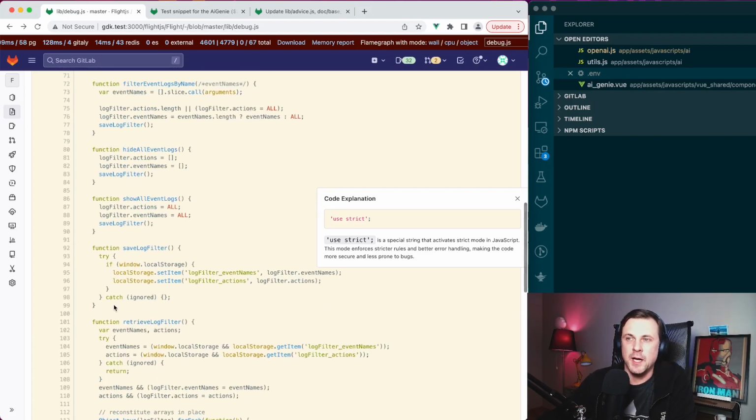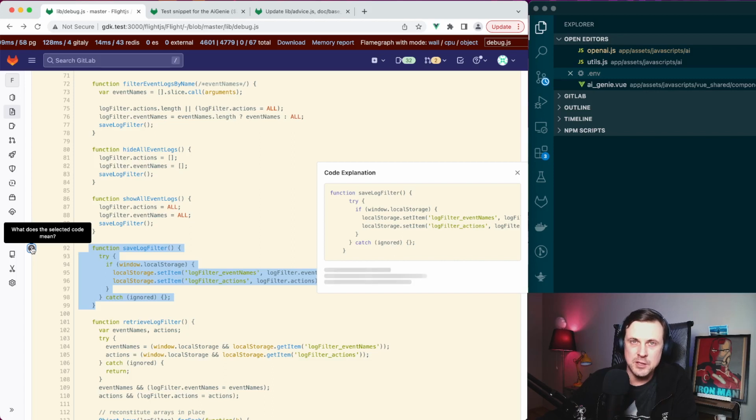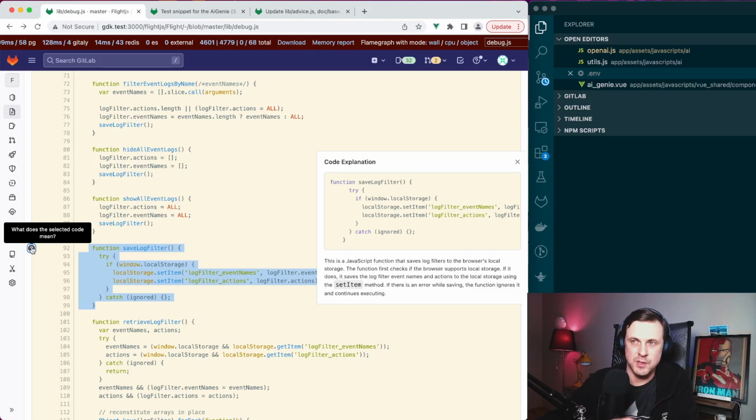So, but this was pretty simple example. Let's try this function. When we select the new block, the new snippet, click the question mark, the code gets updated right away. And then we fetch the explanation of this code.